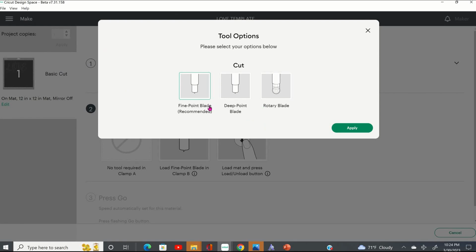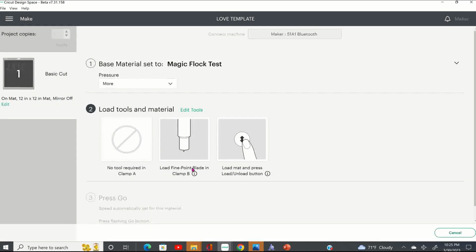So it tells you that the fine point blade is recommended, but you could use the deep point blade if you didn't have the fine point blade. I would definitely not think that you could use the rotary. It probably would take forever. Okay. But the fine point blade is recommended. But if you don't have the fine point blade or your fine point blade is not sharp or not cutting well enough and you have the deep point, you can use it. Okay. So we're going to leave it on the fine point, which is what it was already on.